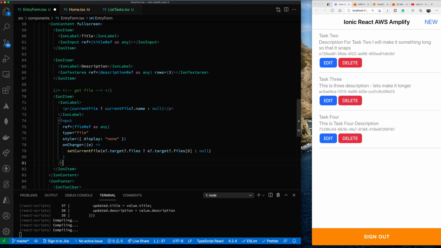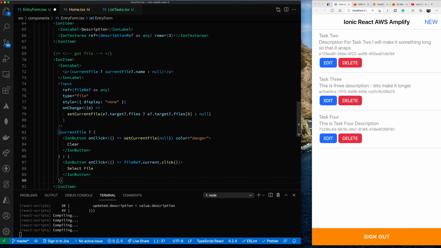The last piece is we're going to add an Ionic button in there. And we want to manage some different states of the buttons. So I'll paste some code in again and explain what's going on. What we're saying here is that if I have a file, then we have a button called clear, which allows you to clear the current file out. So that's if I don't want to save a file.